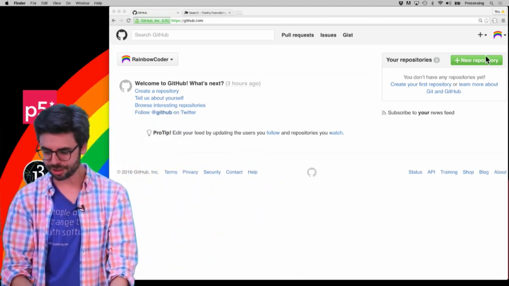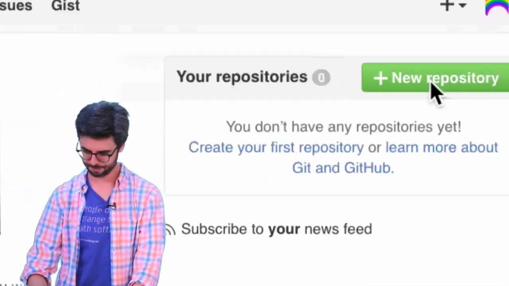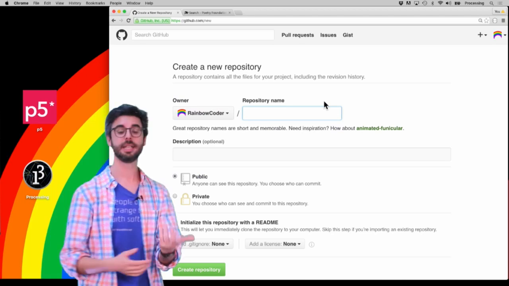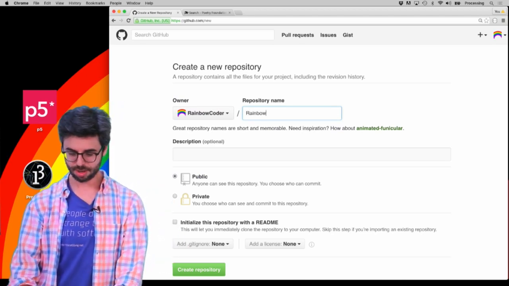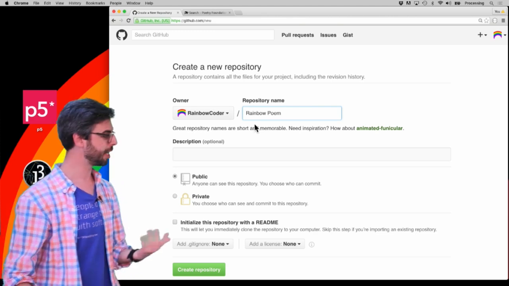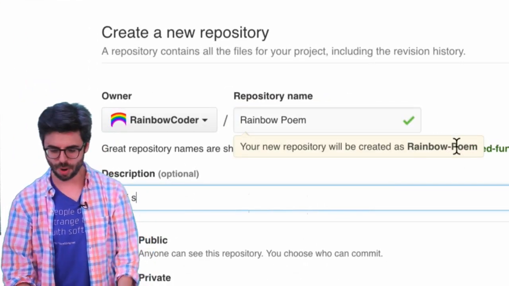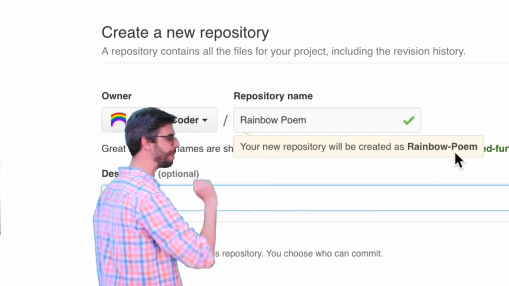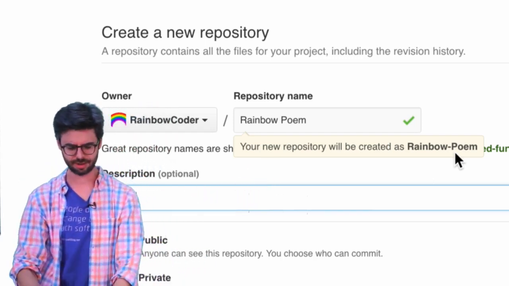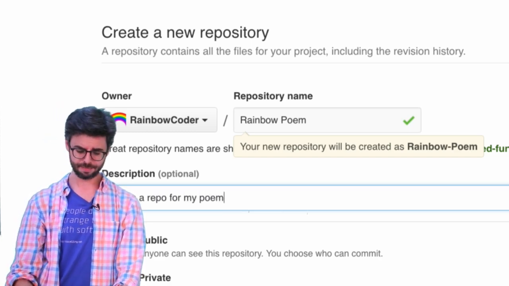The first thing I want to do is make a new repository for my poem. New repository. I'm going to call it Rainbow Poem. Notice, by the way, that it's going to name it for me automatically with a dash, because Git repositories can't have spaces in their names. And this is a repo for my poem.